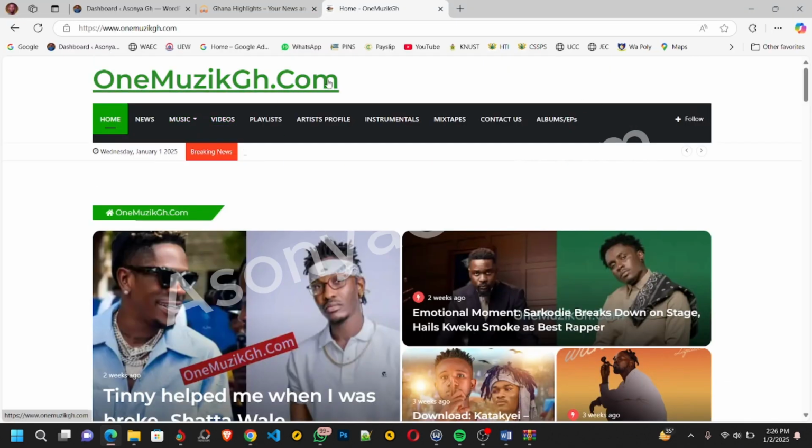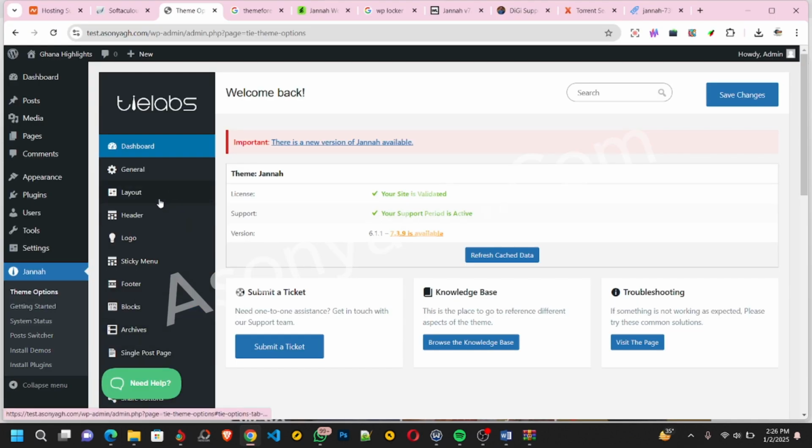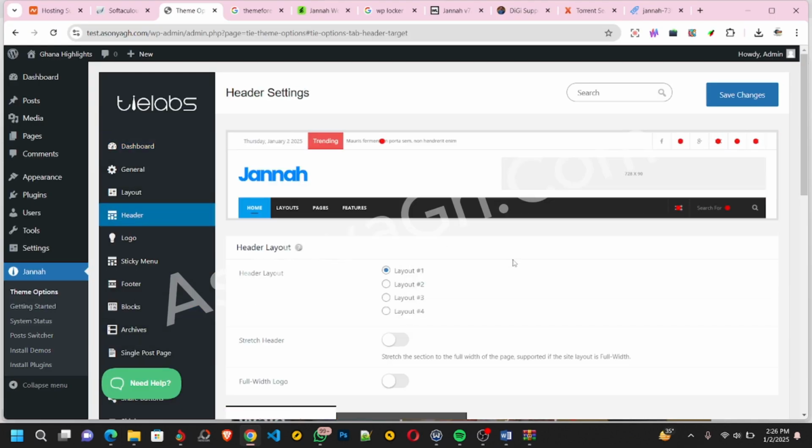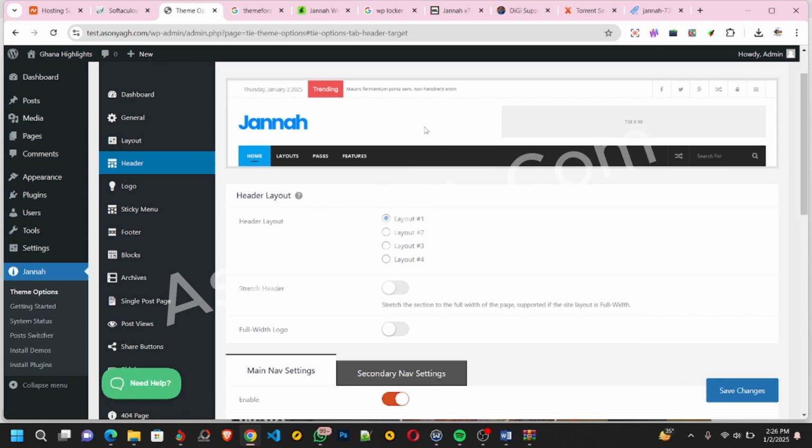So from here, I want to start with this, the header. So let's come to the theme option. Then we'll go to the header. Have you seen this header? So this is the header. So basically, this is the layout.